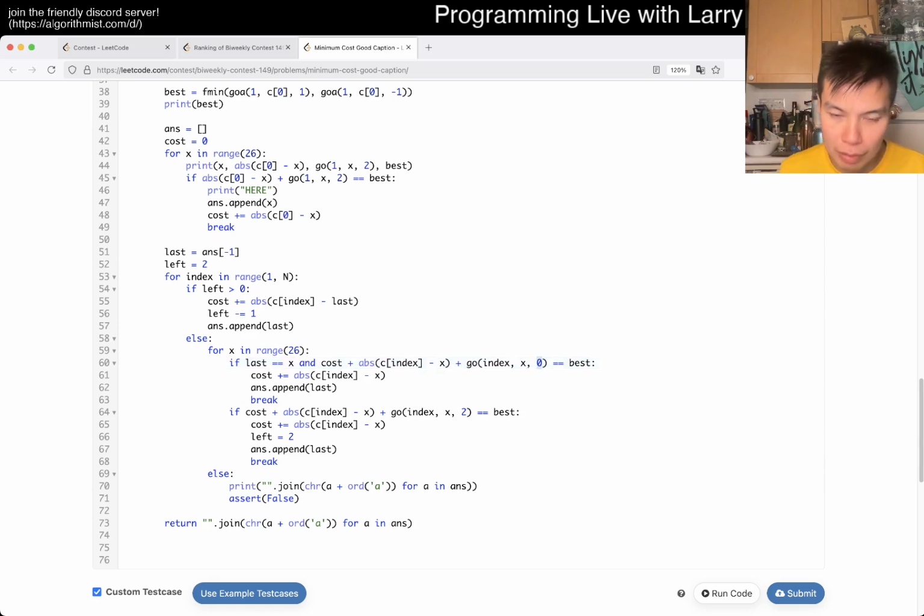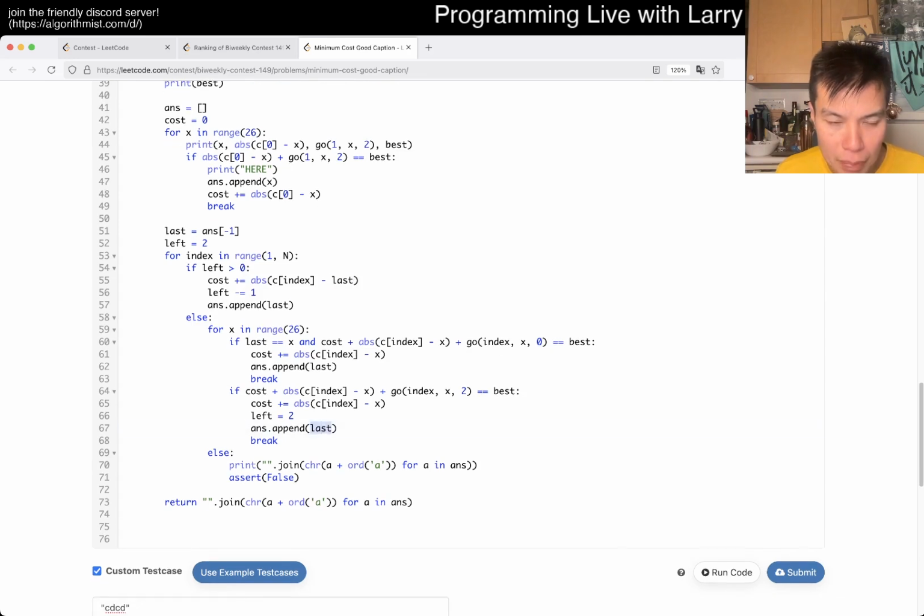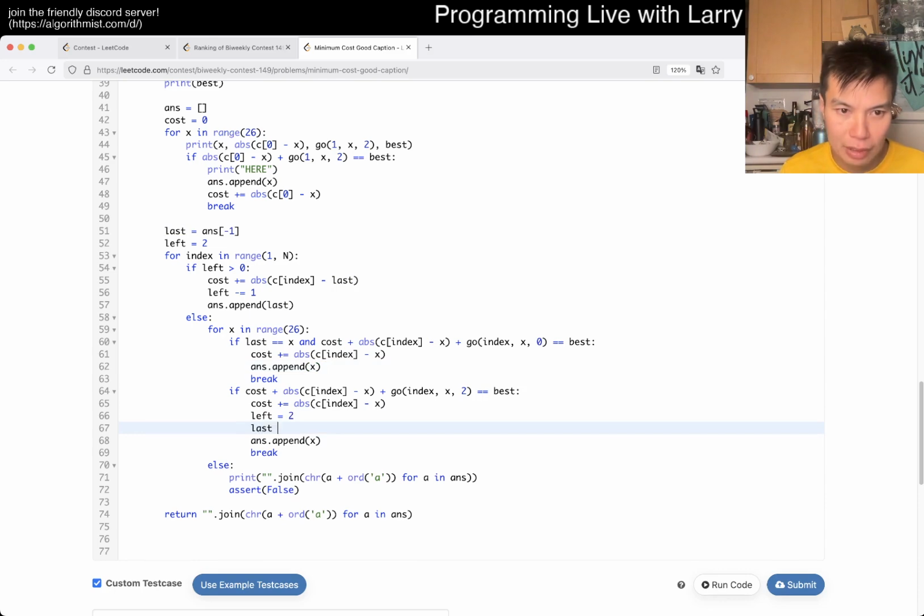Because then now we have 0. Oh, this is a pending last for some reason, when it should be a pending X. Yeah, I guess this should be an X anyway. But then we have to update last, so that's why last is equal to X.